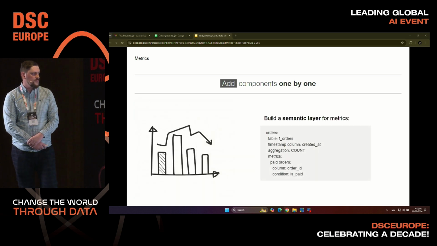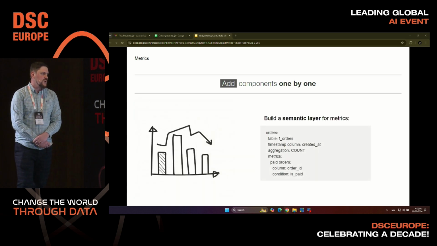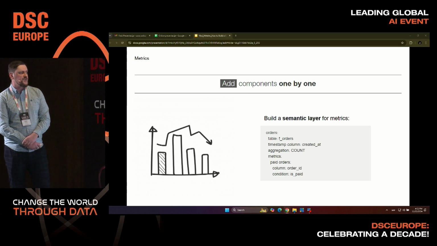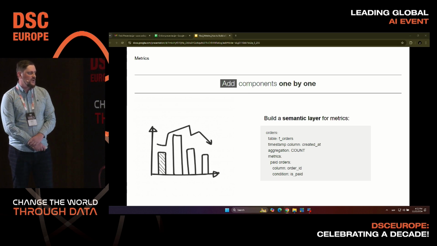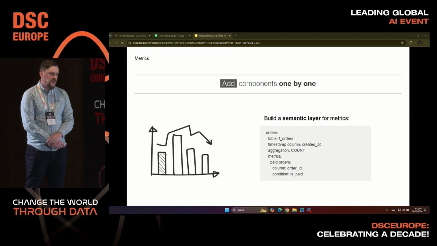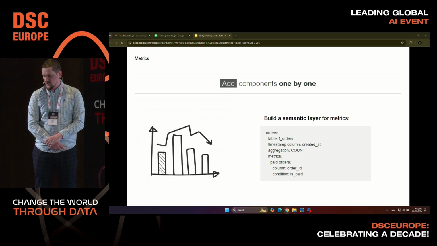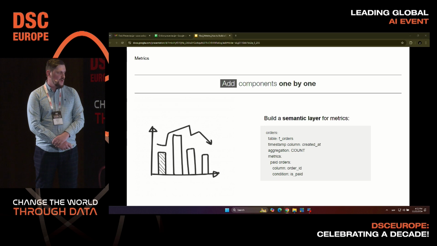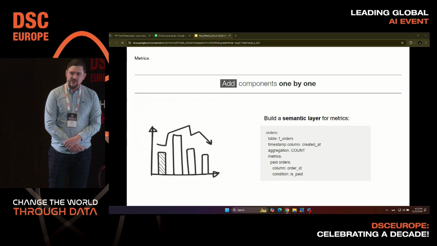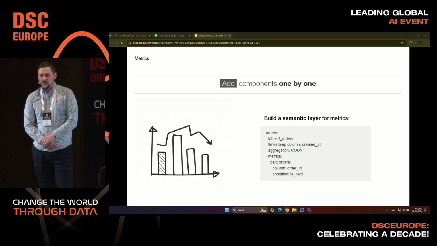Then you also have to build a semantic layer for metrics. So this is an example of a custom semantic layer that we built, but there are also several others, like the DBT semantic layer or DBT MetricFlow or Cube, which you can try. The area is still emerging, so feel free to experiment.